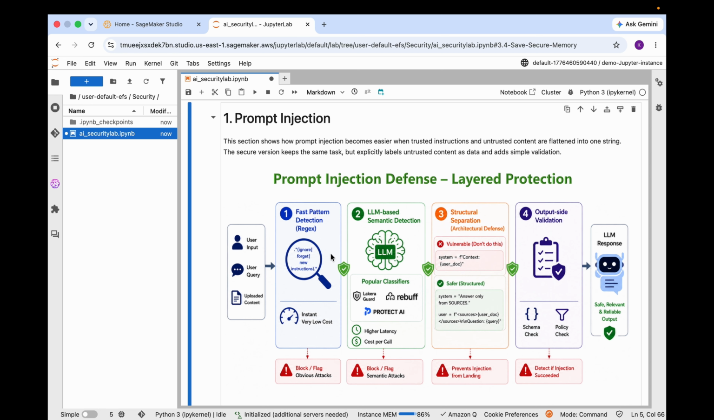Let's start with the most common AI attack, which is prompt injection. Prompt injection happens because the application unknowingly mixes trusted instructions with malicious user input or data. As we learned in the session, the best defense for prompt injection is a layered defense, where we can implement multiple security controls, starting with fast pattern detection using regular expressions or a rule based engine.